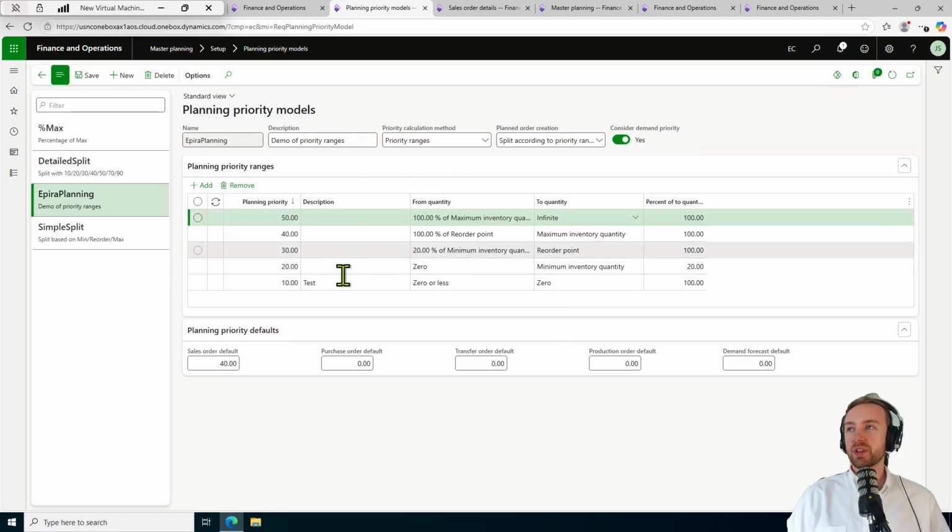But when it comes to this tab here, planning priority ranges, this is where we're setting up that relationship on a consumptive basis, on-hand basis, between that maximum, reorder, and minimum value. We know that we're using priority ranges because we've chosen it here in the planned order creation tab. We have a couple options. We can either split according to priority ranges, or we can create a single supply with most important priority.